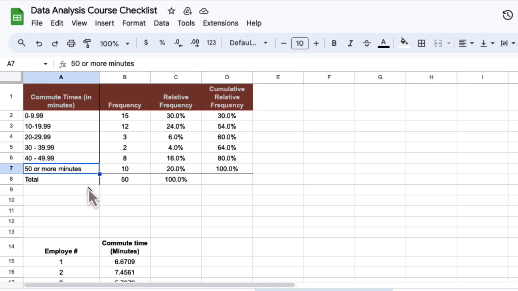But in general, you want to be careful with this. When in doubt, include an extra row like 50 to 59.99, but at some point it may make sense for you to just cap it off the way we've done here.